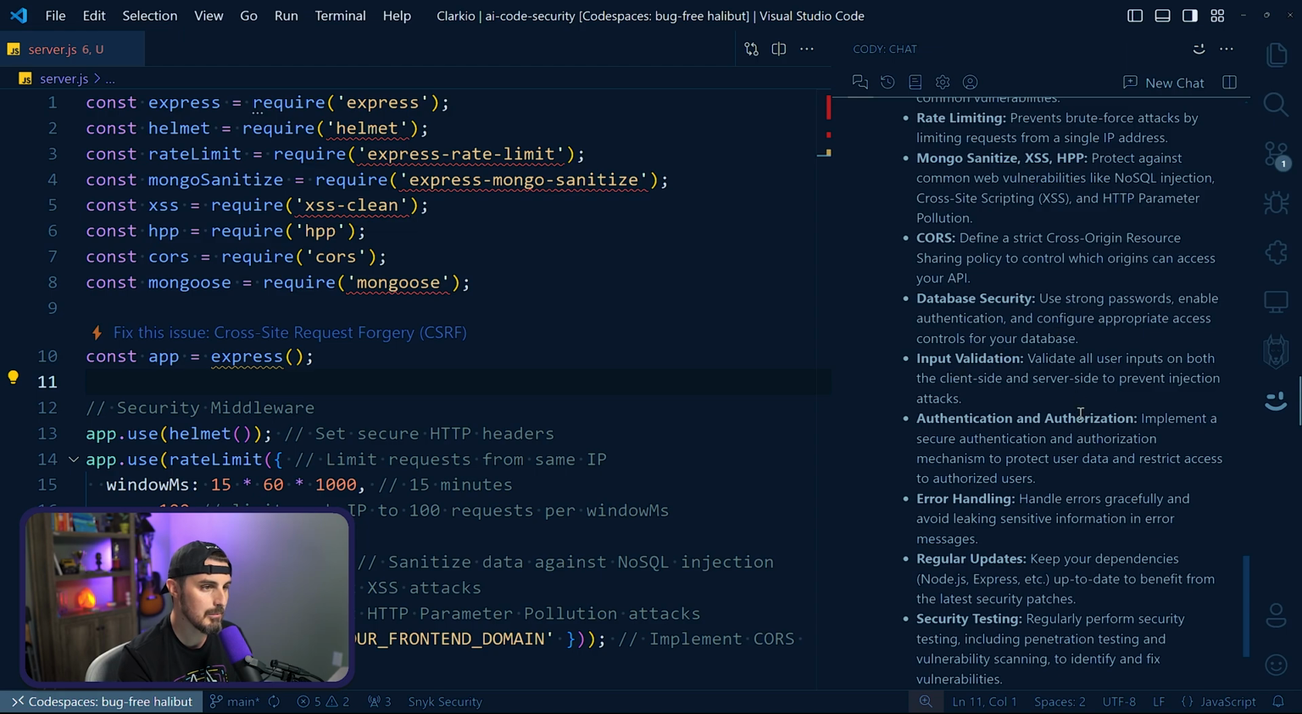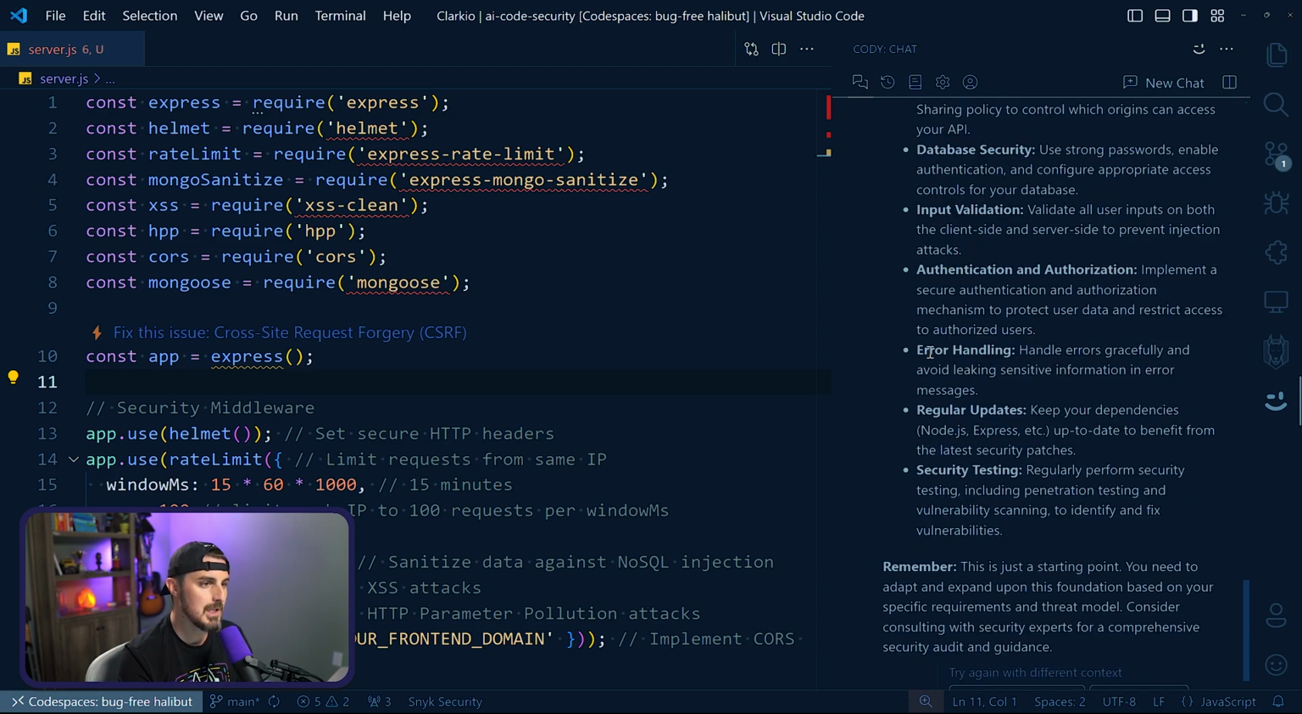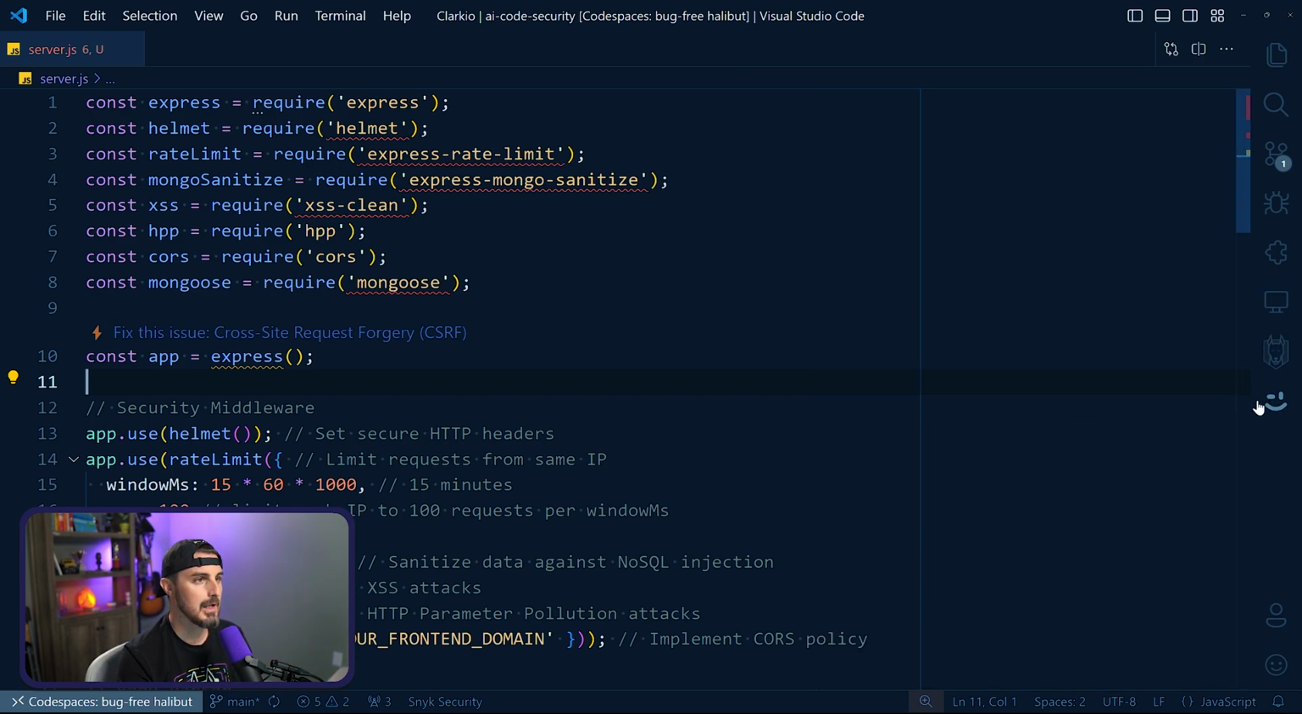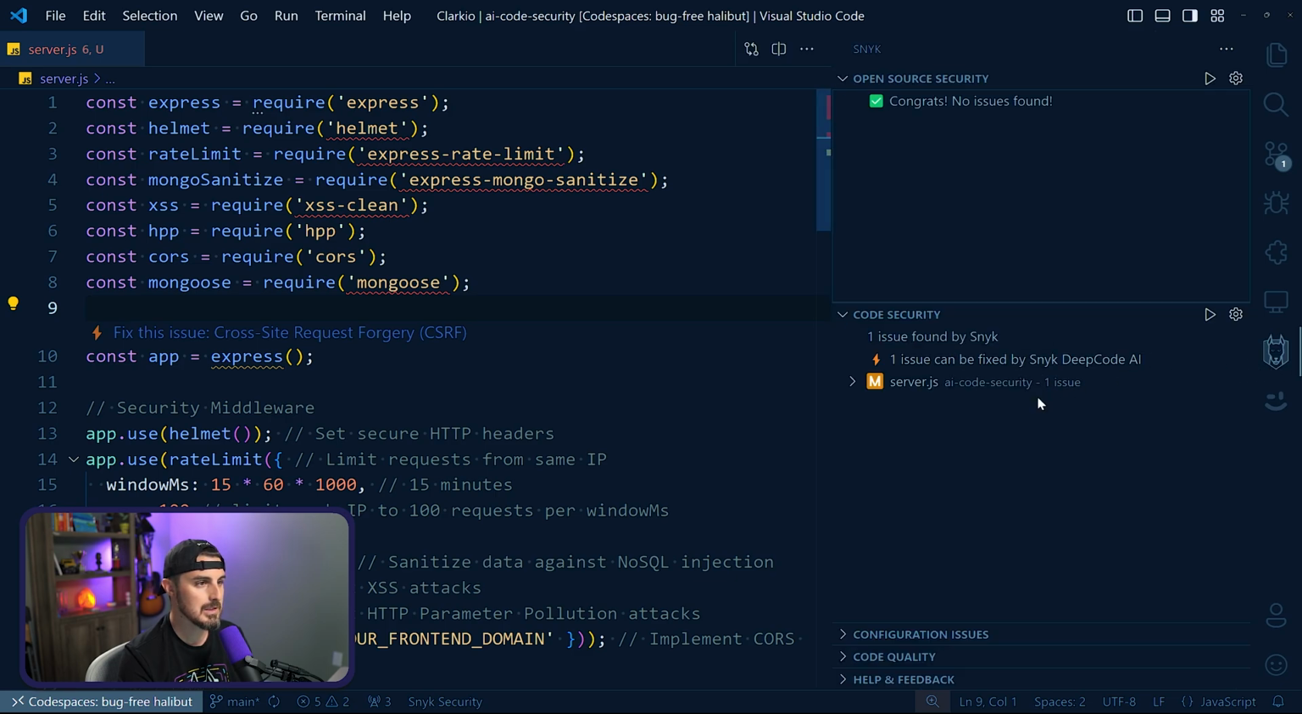CORS, database security, input validation, authN and authZ, error handling, regular updates, and security testing. Regularly perform security testing, including penetration testing and vulnerability scanning, to identify and fix vulnerabilities. Remember, this is just a starting point, so it's good that it's reinforcing that. Let's close this chat now and scan it with Snyk to see what it comes up with.